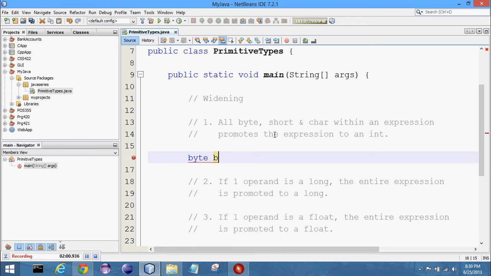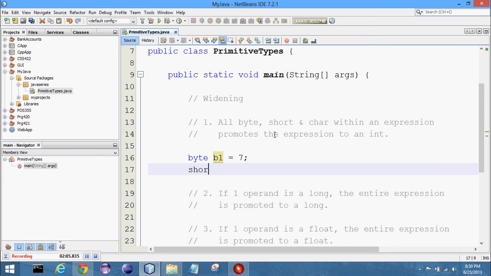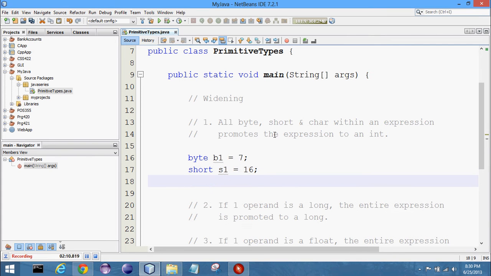Let's say we have a variable called b1, type byte, equals 7. Another variable, s1, type short, equals 16. And we wanted to add these two variables to each other, b1 plus s1, and assign it back into type short. The compiler does not like this because it does not follow rule number 1. The whole expression, if it has a byte, short, or char in it, is promoted to an int.